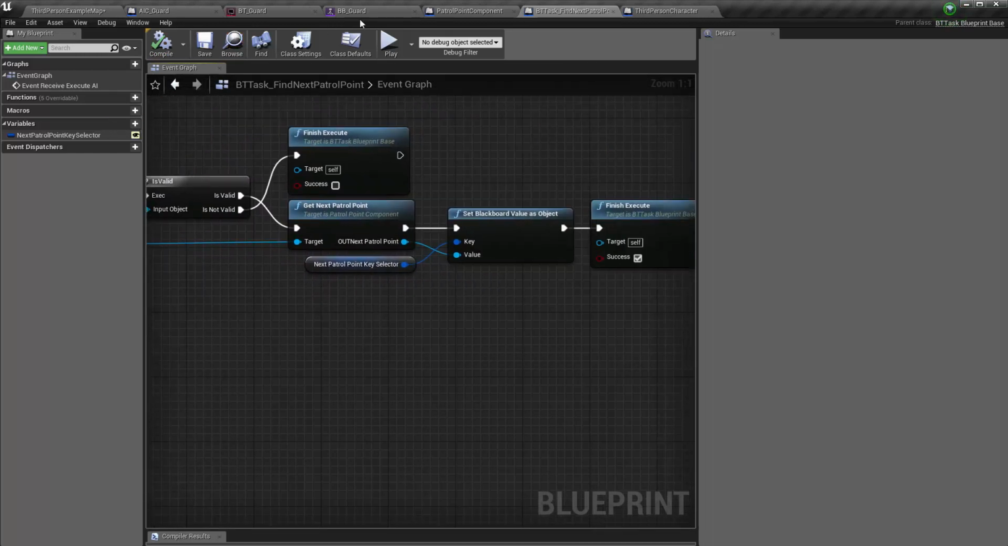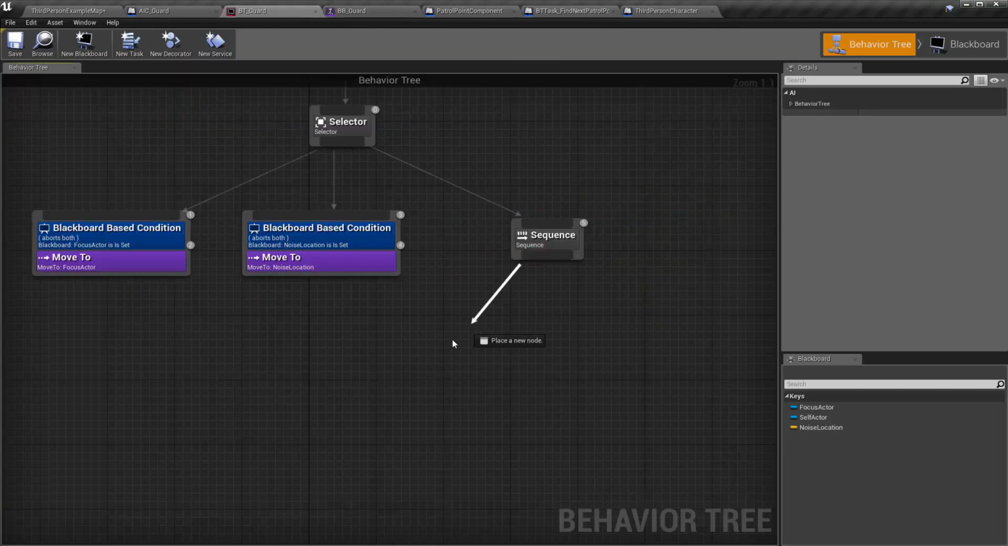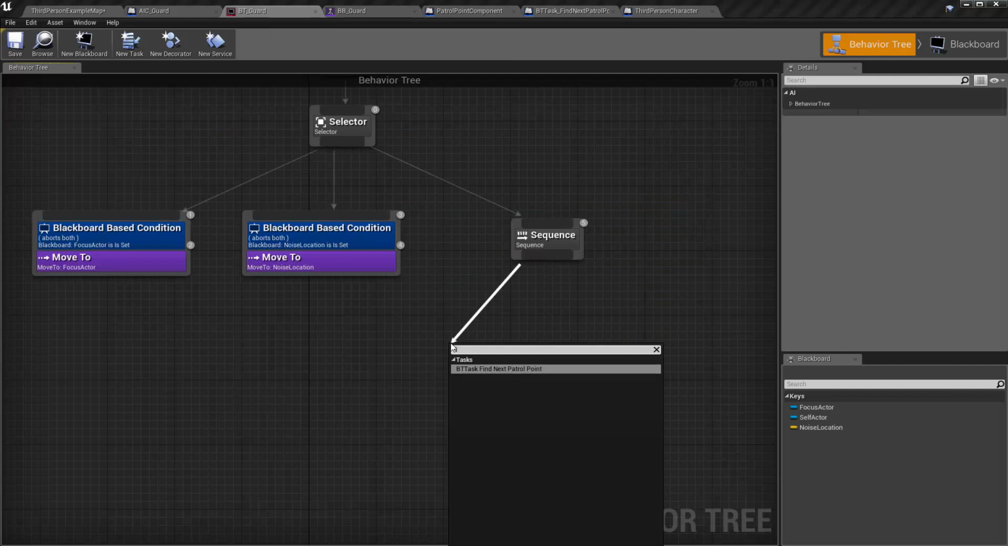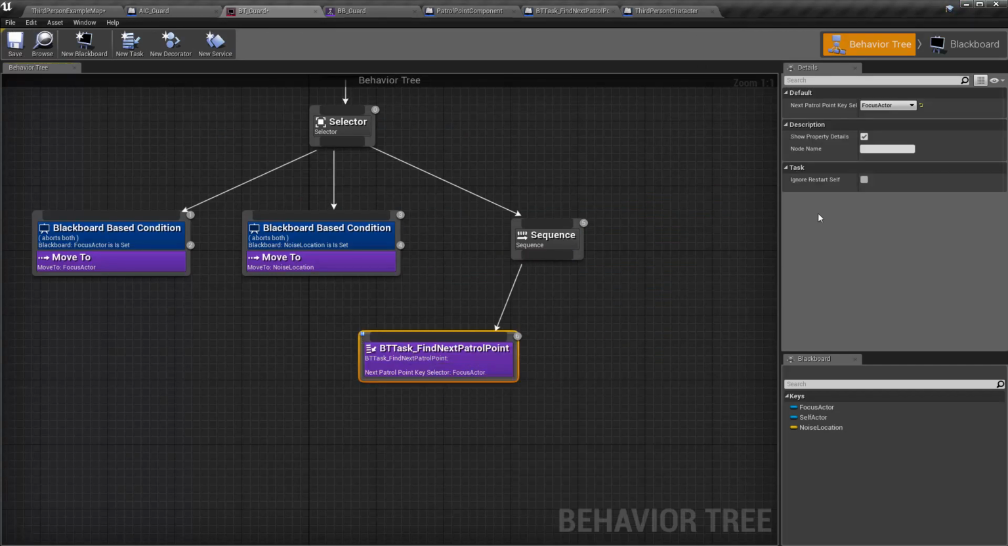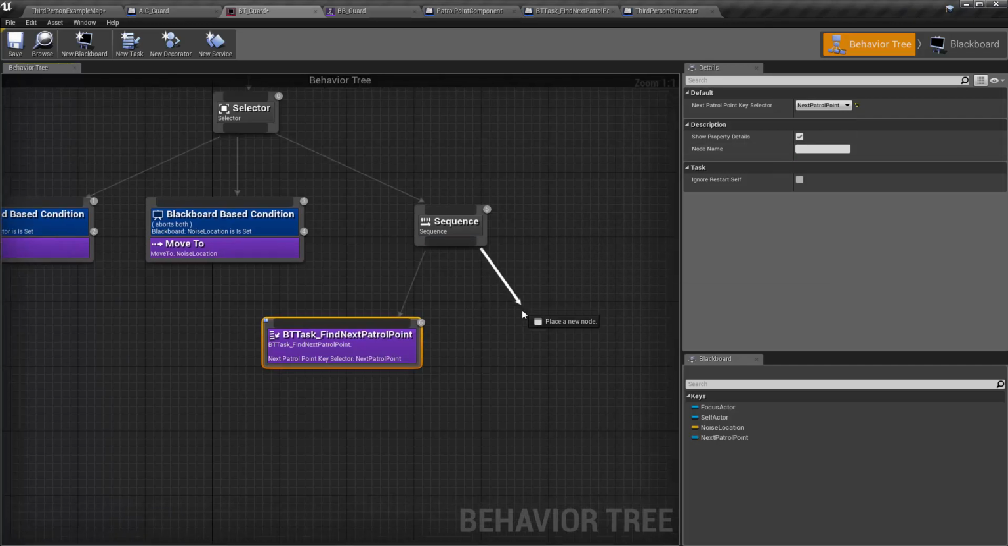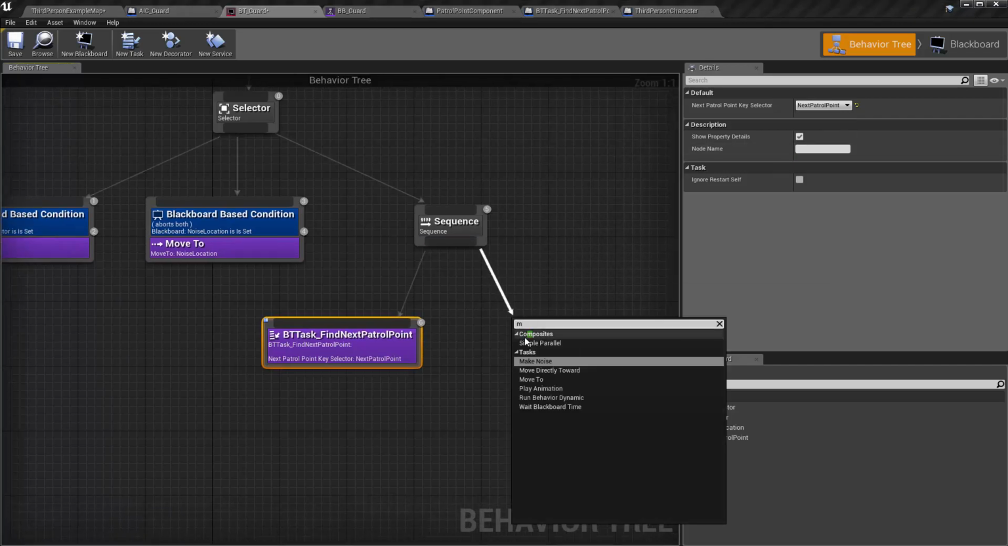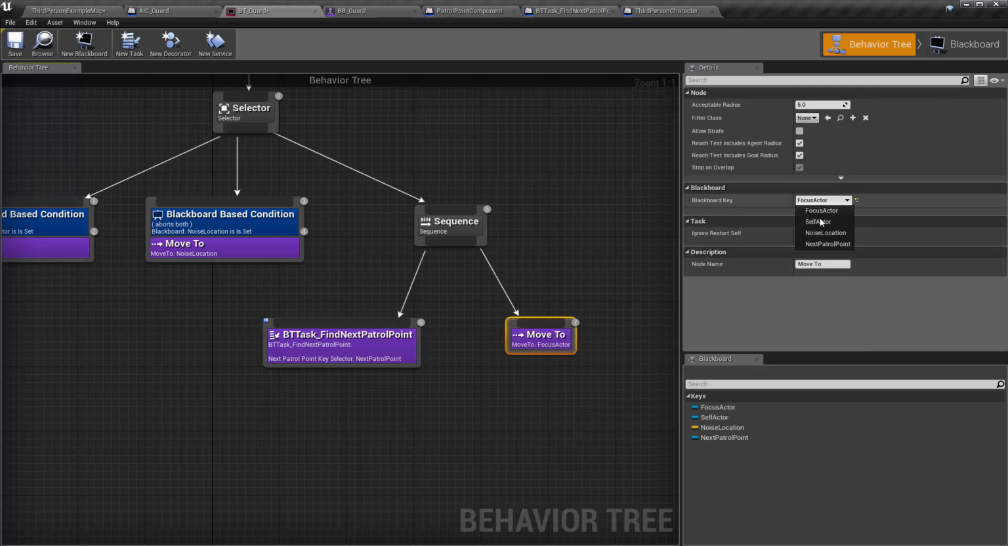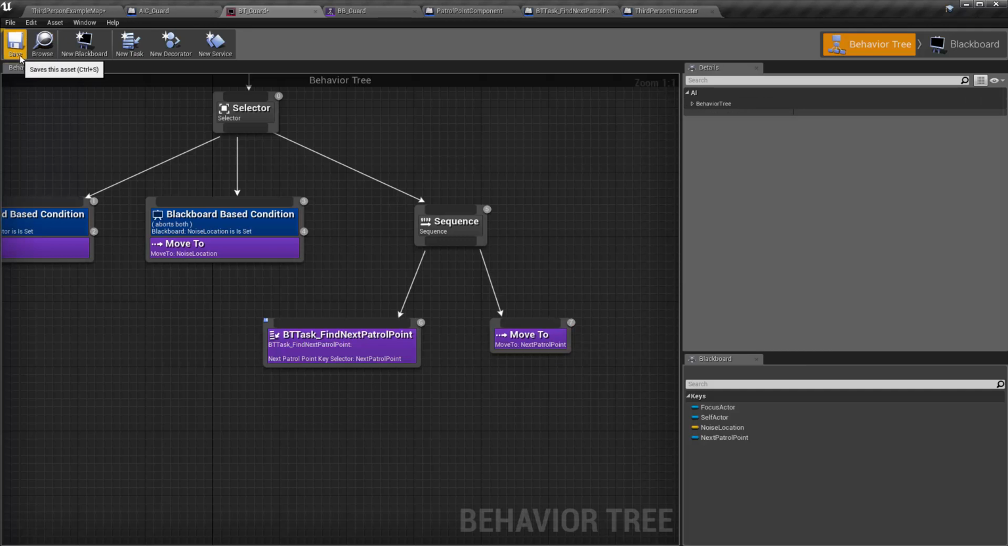Now we can go back to our behavior tree and say, let's use that, right? So find next patrol point. Now you can see the next patrol point key selector, that variable we created and made public. And that's where we specify what we want to update in the set Blackboard key as actor. That's going to be the next patrol point. And after updating that, let's move to there, right? So move to the next patrol point. Save that.